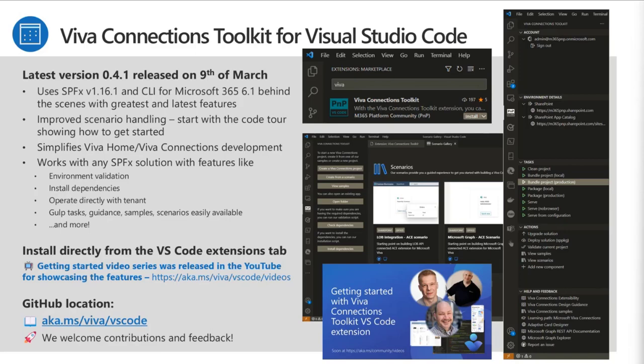So Viva Connections Toolkit, the latest here is that we released a new version of the video series at aka.ms/viva/vscode/videos. That's me, Hugo, and David showcasing what this extensibility provides. We would love your feedback. Is this useful or not? So we know if the engineering should be investing in this kind of tooling for Viva development and SPFx development. Please do let us know.